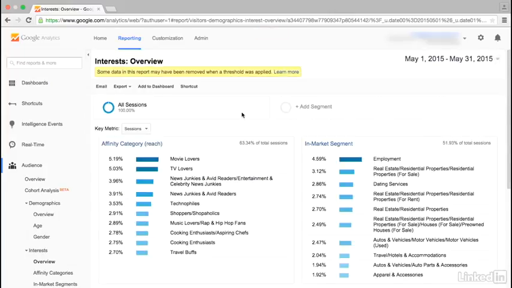Next, you have your interests reports. Interest information is really exciting. It gives you context for expanding your content and even your advertising into related markets, which are known as affinity categories. These are things that all of your users sort of have in common. It also helps you understand how to focus on the users who have demonstrated a likelihood to consume your content or purchase your product, and that would be your in-market segments.